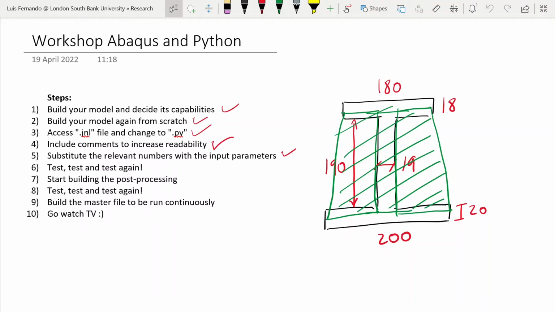Hi everyone. This video is the continuation of the example of the I-beam, which tries to teach you how you can use Abaqus and Python together to create multiple models. So we left the previous video learning how you can debug the model and how you can change it if you have to. And I would say we've done plenty of tests in the previous videos.